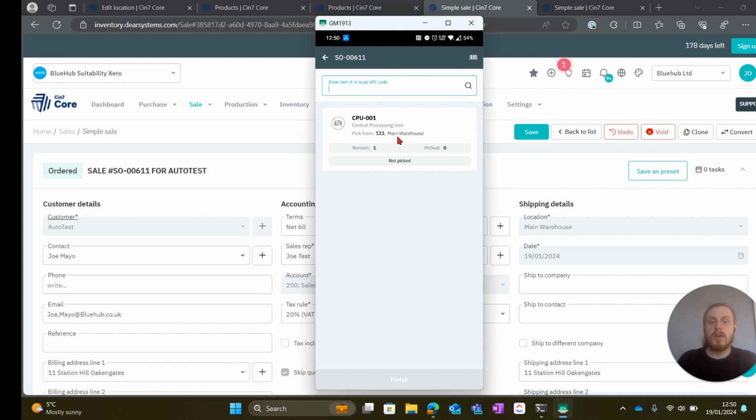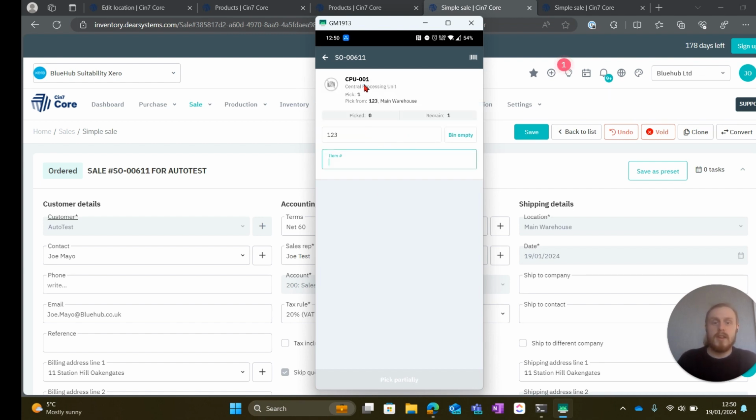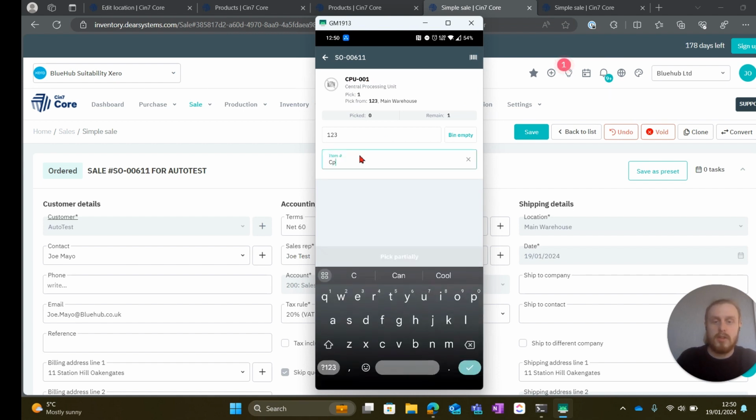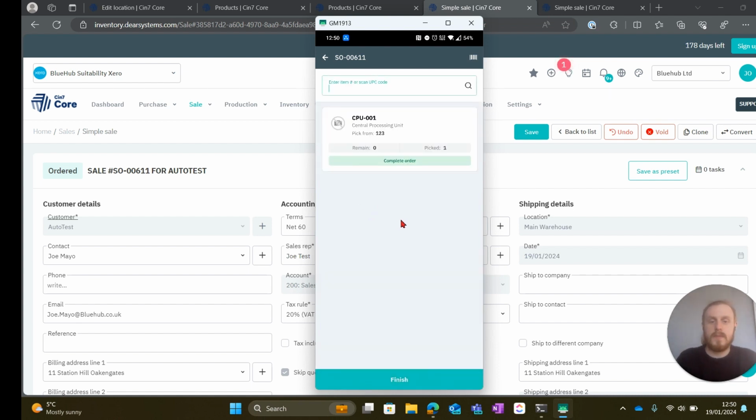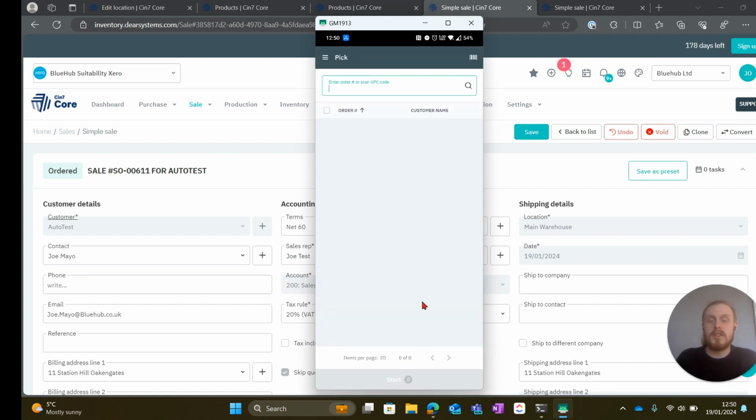So what we can do is go ahead and pick this. If I go ahead and copy the SKU into the field, we can go ahead and finish this order here. So we can go ahead and finish that. Once that's been finished, it will no longer show up in warehouse 1.